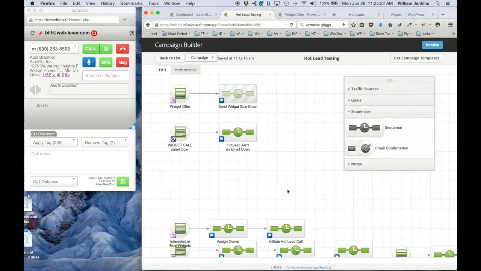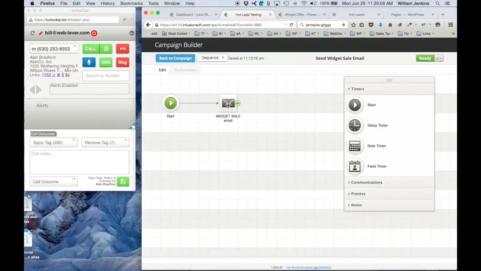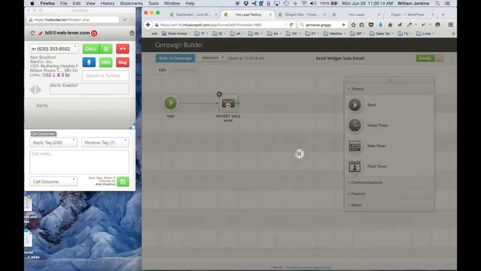Okay, here we are at an Infusionsoft account. I also have turboDial running, as you can see over here. So inside of this Infusionsoft account, I have a web form that's requesting information about widgets. That form is going to trigger a sequence which is going to send an email, and this email is the email I want to have a tag applied when this email is opened. So this is where we're going to do our work inside of here.